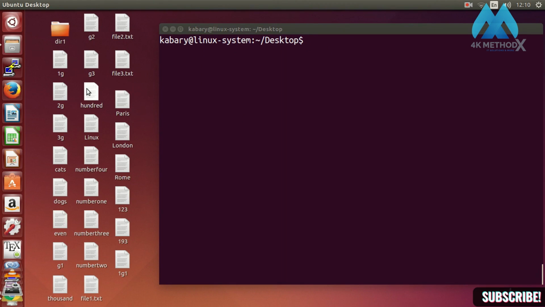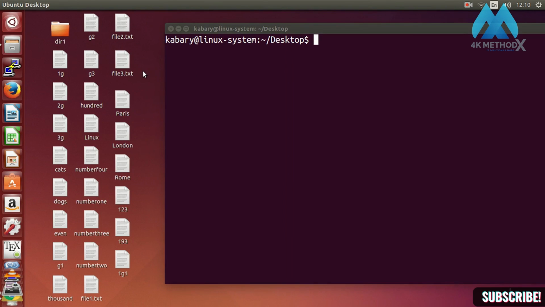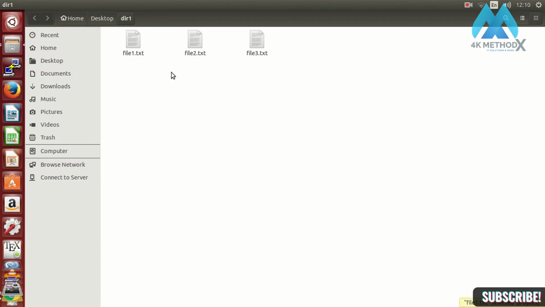And actually, for example, let's see here. If you want to copy all the files that end with .txt, so here I have three .txt files, I would say cp star .txt. I don't care what the name of the file is, all I care about is that it ends with .txt, and copy it to my directory 1. So if I open my directory 1, I'll see file1.txt, file2.txt, and file3.txt.